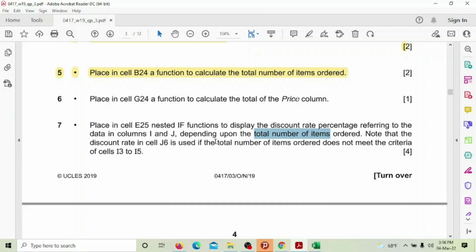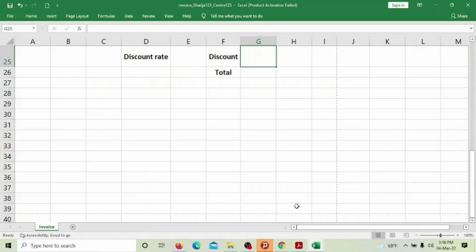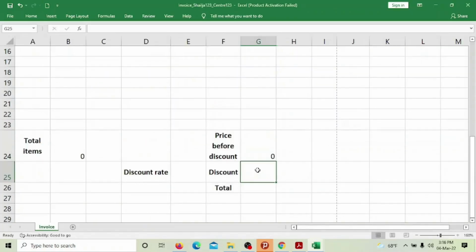Fine. And if the total number of items is less than I5, till here we have to reach, right? I5, then it has to pick the value from J5, else it has to go to J6, the last one. Fine. So here see, the discount rate cell is J6. So that's what we are going to set the formula for, the discount in E25.